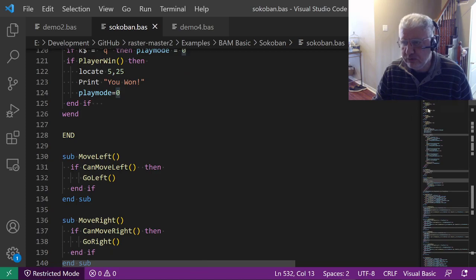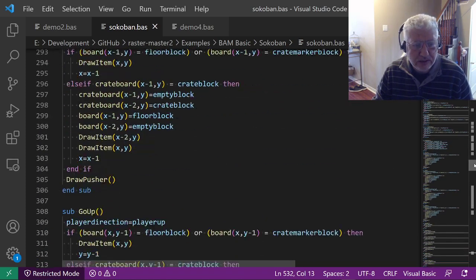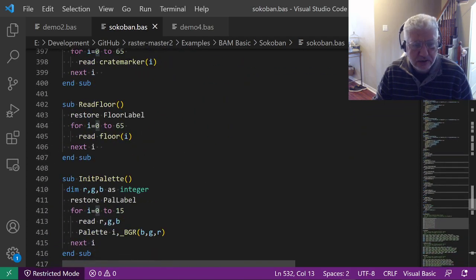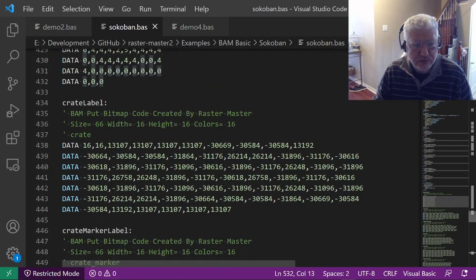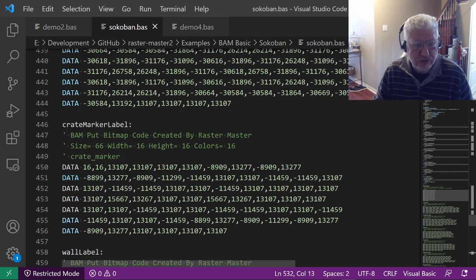So one of the things I want to go over is how do we get graphics in here? And what we're doing is we're creating data that represents the internal bitmap of BAM Basic. So this is the crate here. All this data here, and you don't have to manually create this, I'll show you how to create it, represents the crate, and here we got the crate marker.